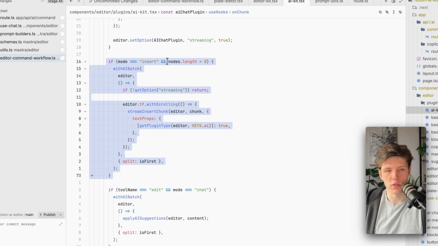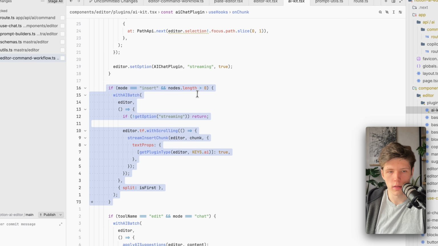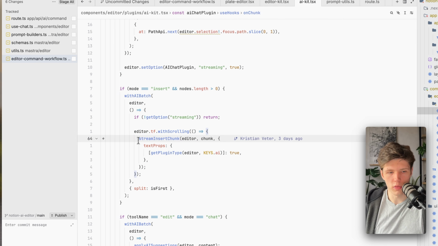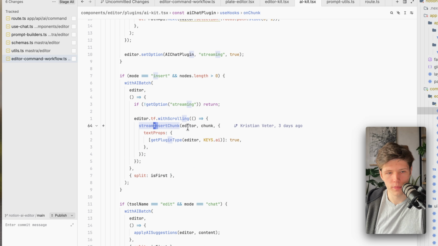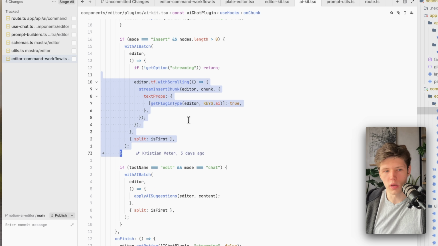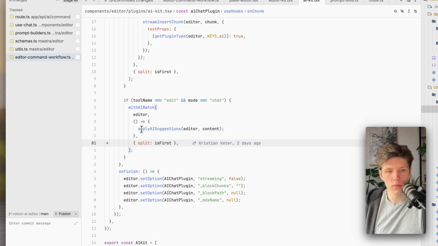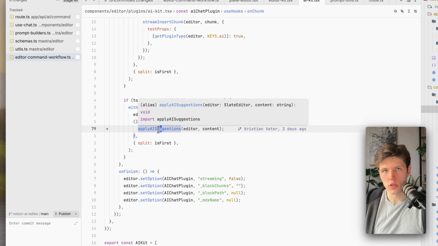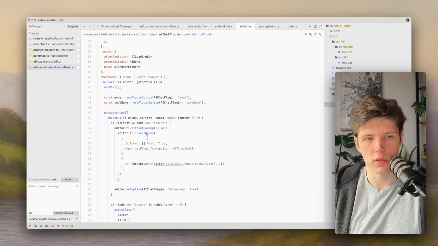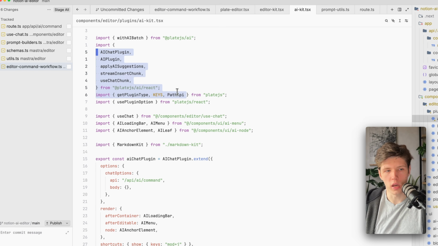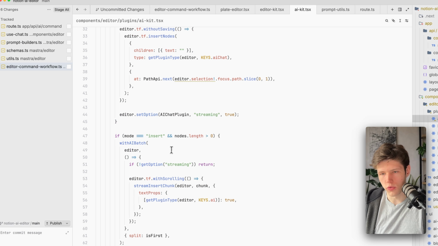So if we are, for example, in insert mode and the node length is more than 0, you will see here that we're calling streamInsertChunk. Again, this is a helpful function from the PlateJS AI library. We're passing in our editor, we're passing in our chunk, and it just handles the streaming and the scrolling for you. And for editing as well, it has a function, applyAISuggestion, and you pass in the editor and the content, and it's going to apply the changes against the text that you selected in the editor. So 90% of it is handled by the editor itself and by the AI plugin from this editor. So we don't need to do that much.